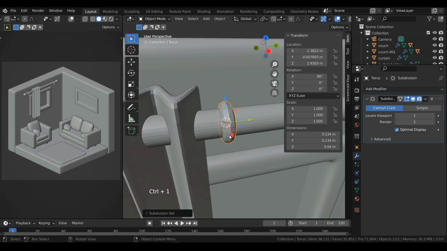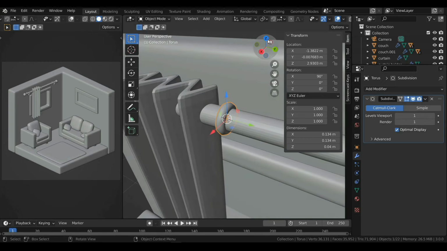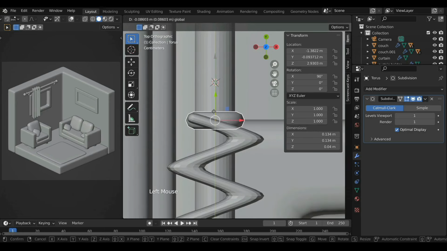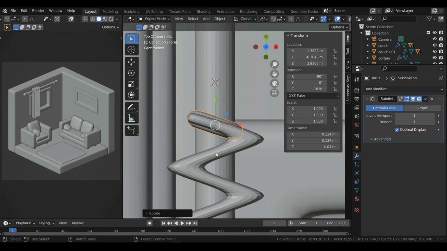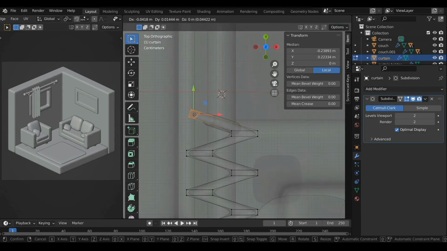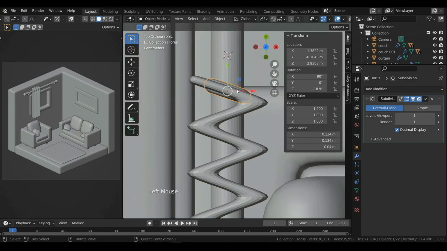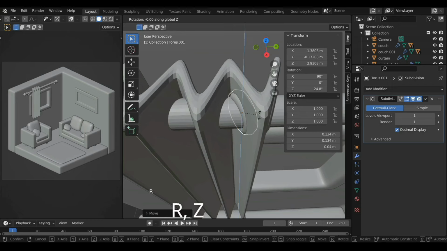Then press Ctrl+1 to add a subsurf modifier of level 1. Right-click and shade it smooth. And from the top view, align it with the curtain. Now duplicate the grommet with Alt+D, and press R to rotate. Adjust if required.